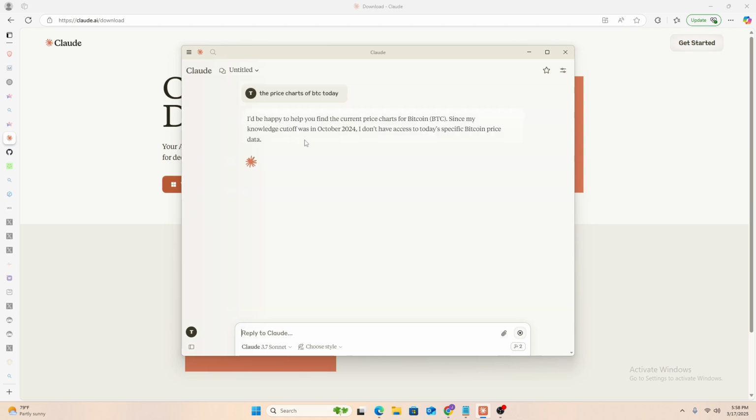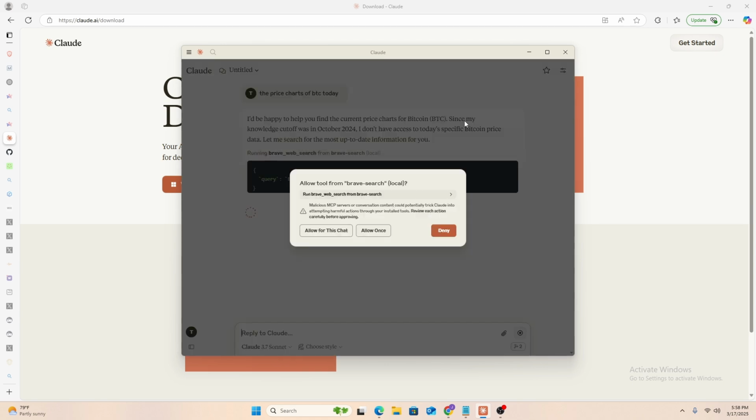Let's see if it will. Okay, so you see it's limited here. It tells you that it would have been happy to help, but it cannot since its knowledge cutoff was in October 2024. Okay, so 2024, and we're in 2025.